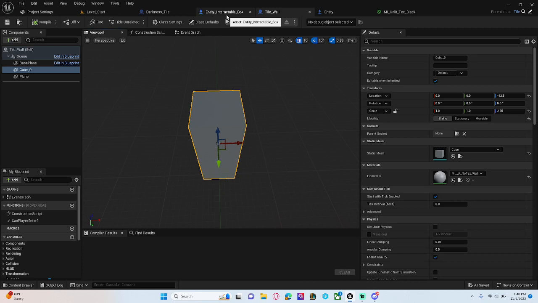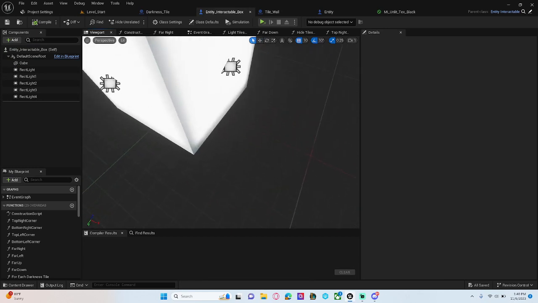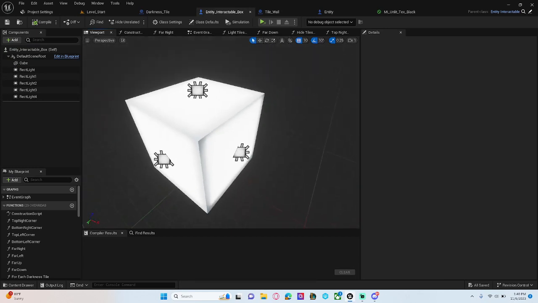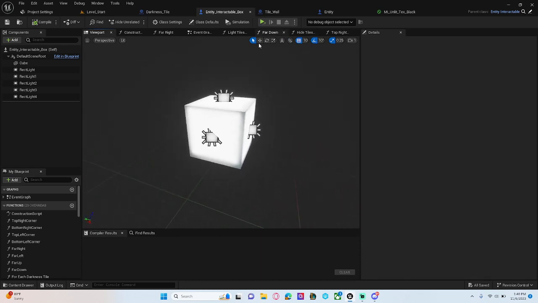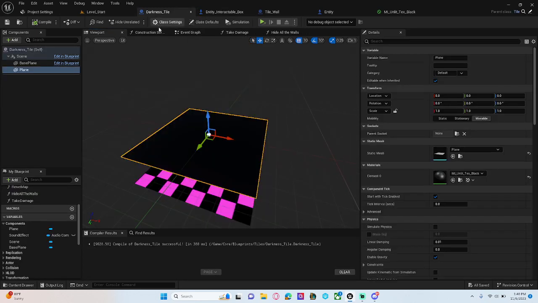We also have the entity interactable box, which is covered with rectangular lights, which allow the tile to emanate a light which justifies the tiles being lit in a visual sense.